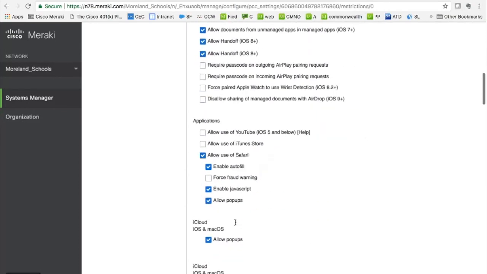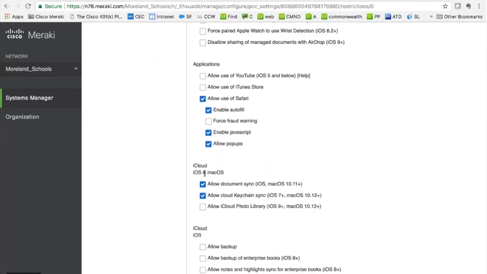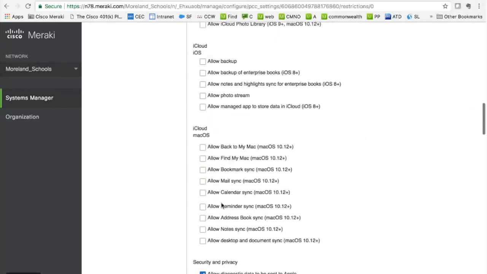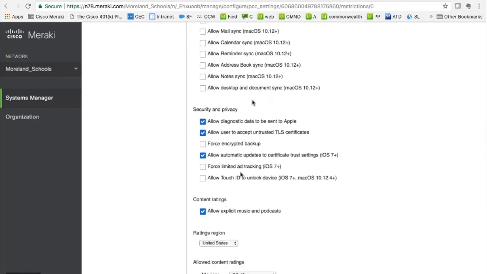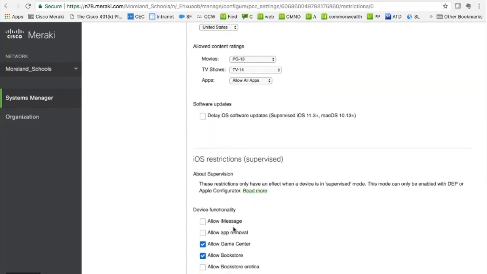So as you go down here, you'll see applications, you'll see different, here's iCloud for iOS, macOS, iCloud specifically for iOS, iCloud specifically for macOS. But let's scroll all the way down to the bottom here. And here is iOS restrictions supervised.